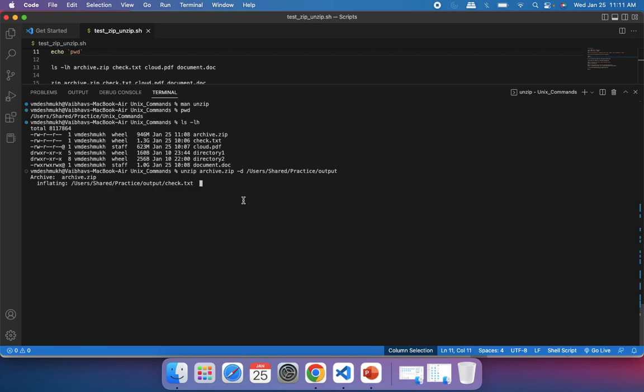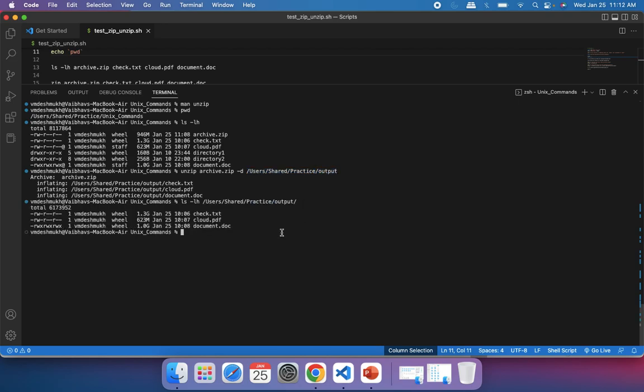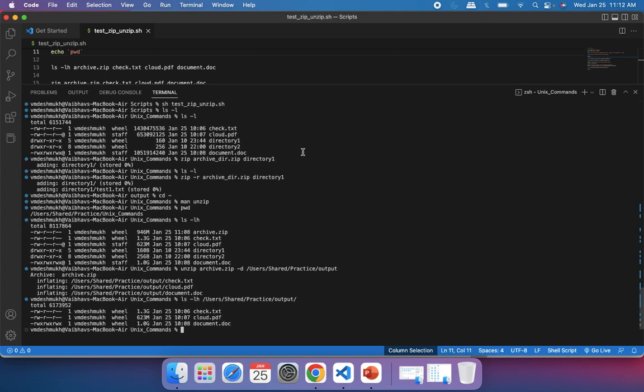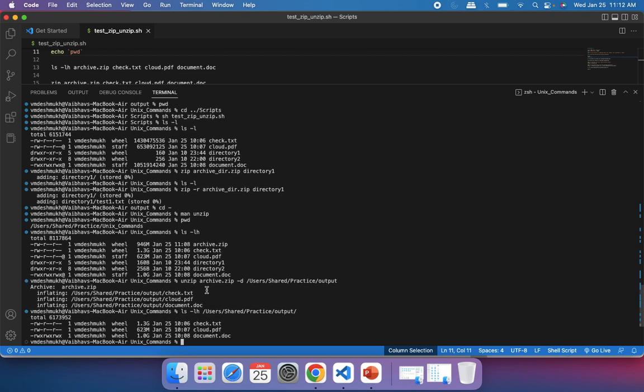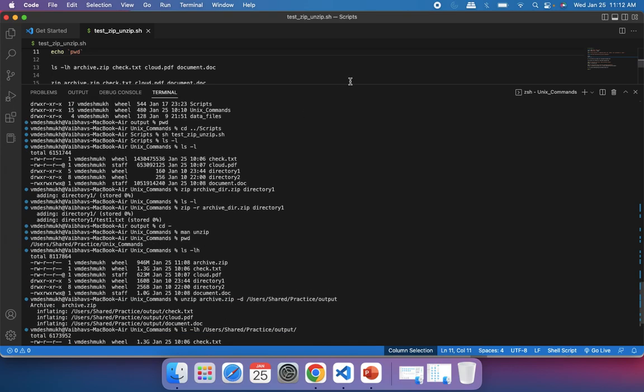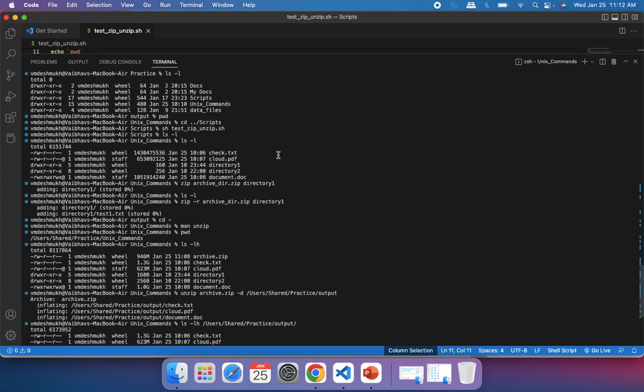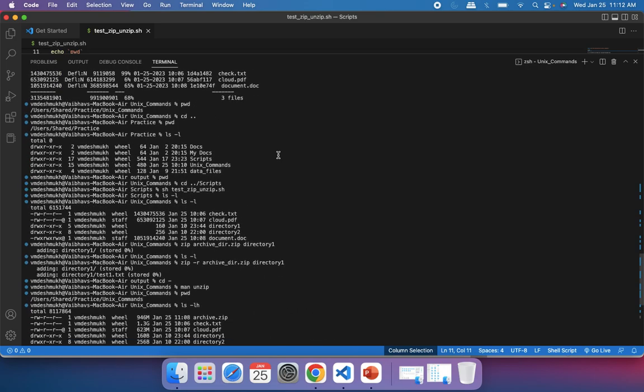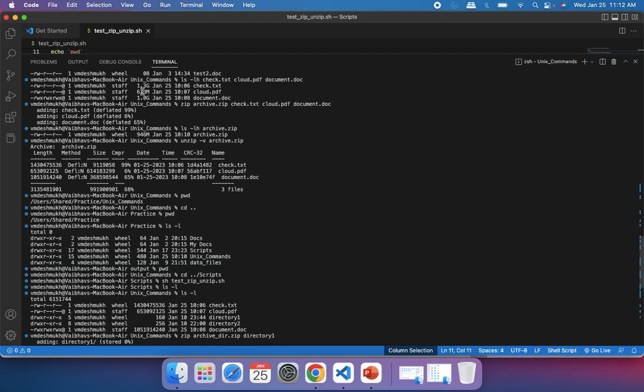So now it seems that, okay, first file is getting unzipped over there, then second, and hopefully document.doc as well. So we will execute the ls -lh command again on this path, and let's see. ls -lh, h means human readable form. Can I scroll up this way and cross verify. Okay, check.txt 1.3 GB, cloud.pdf 623 MB, and document.doc 1 GB. So let me see if I can bring the output for your verification purpose. Yep, 1.3 GB, 623 MB, and 1 GB.